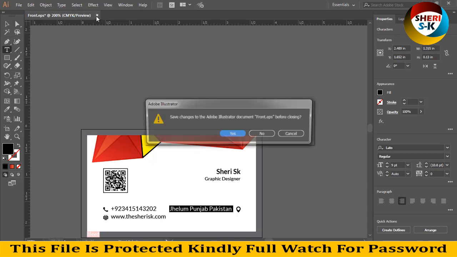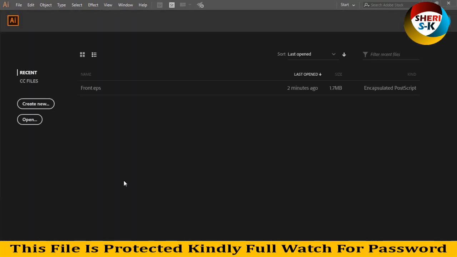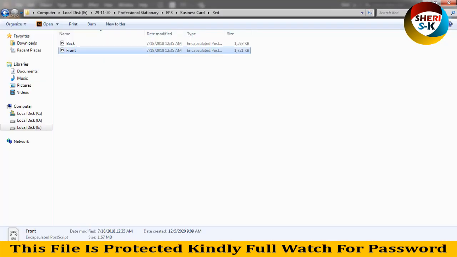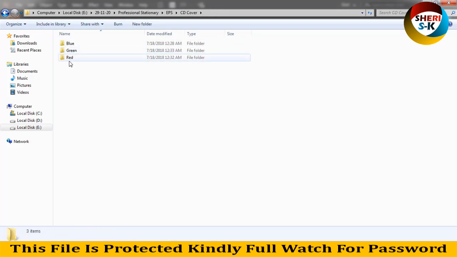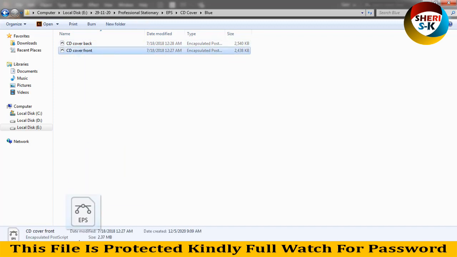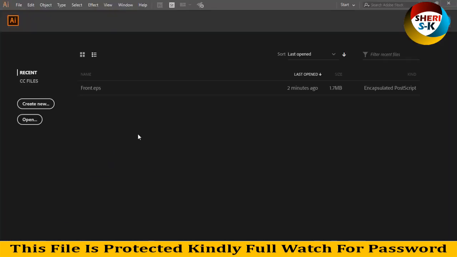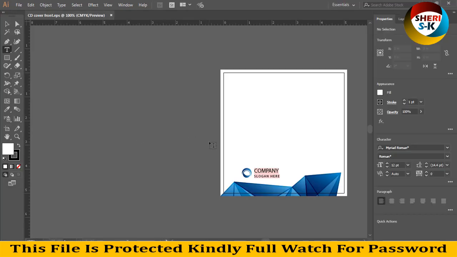So I close this file, and this file is CMYK color. You can download easily, meaning printable files. Here goes city cover, red, green, blue. So I open blue front, drag to Adobe Illustrator. You see here, you can change design, etc. You write anything. So I close this file.